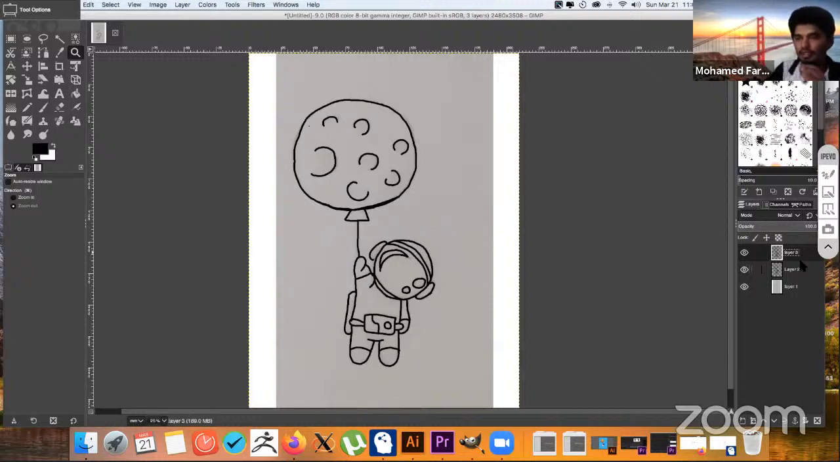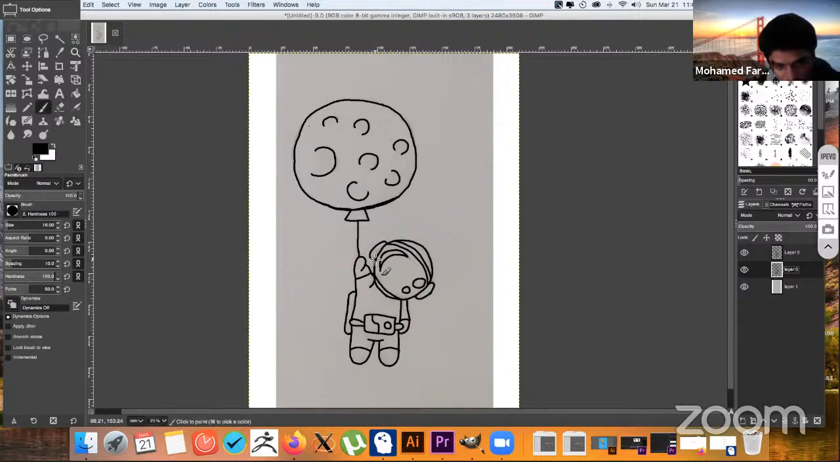Okay, so layer three is nothing but coloring. I want the coloring to go down. Above we have an outline, and the third layer should be the coloring. So simply what I have to do is fill the colors. That's it. So how will you fill colors?